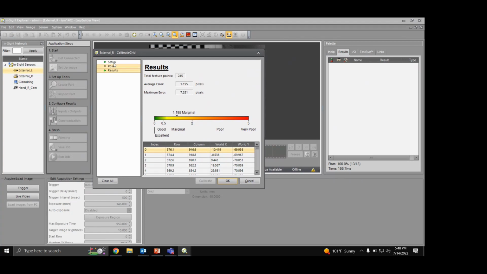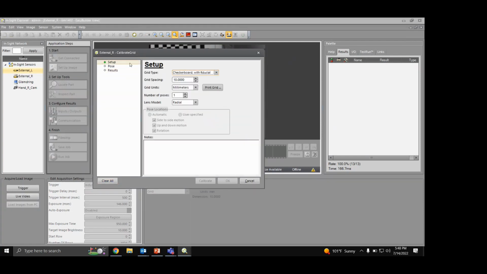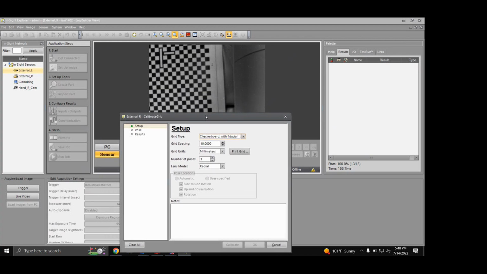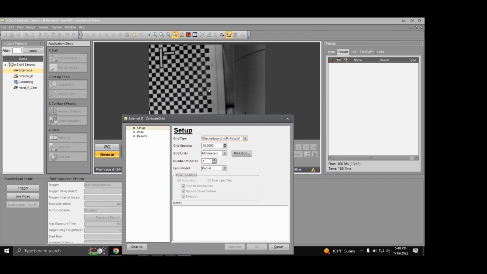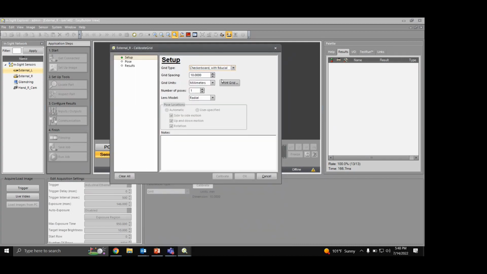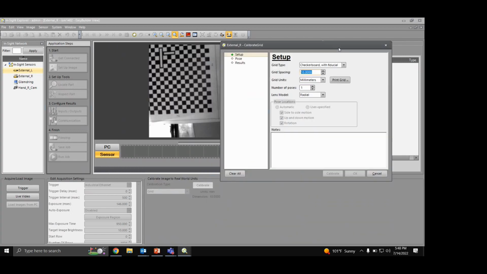With this window, we are going to go to setup. I'm actually going to hit cancel, and I meant to hit clear all so it doesn't. There we go. So we're going to go to setup, and then we're going to do a checkerboard with a fiducial. So the checkerboard is exactly like what it sounds. It's a checkerboard. The fiducial is this little L shape in the middle. And what that does is it gives a coordinate system to the camera. And the reason we want a coordinate system is it means that the robot is able to line up to it.